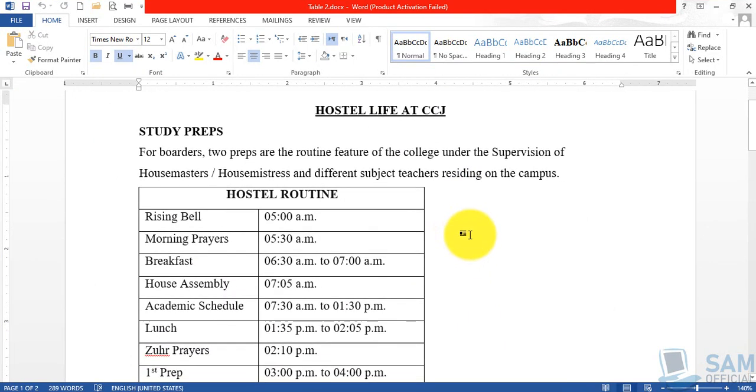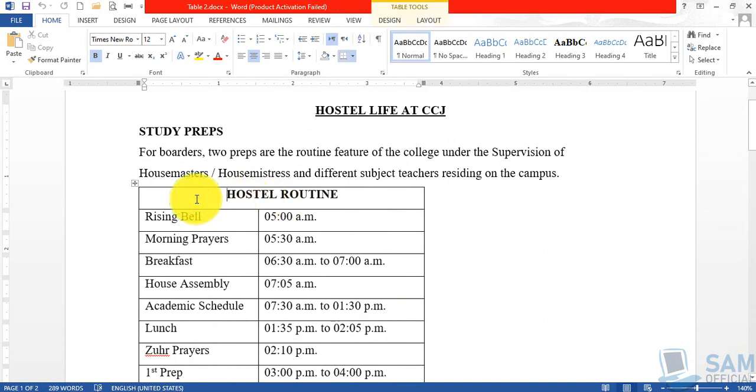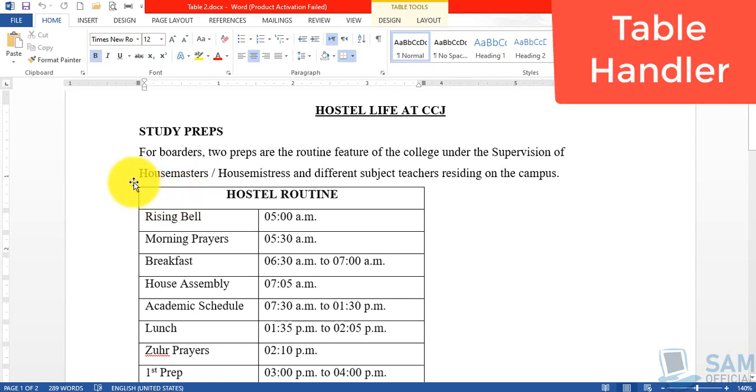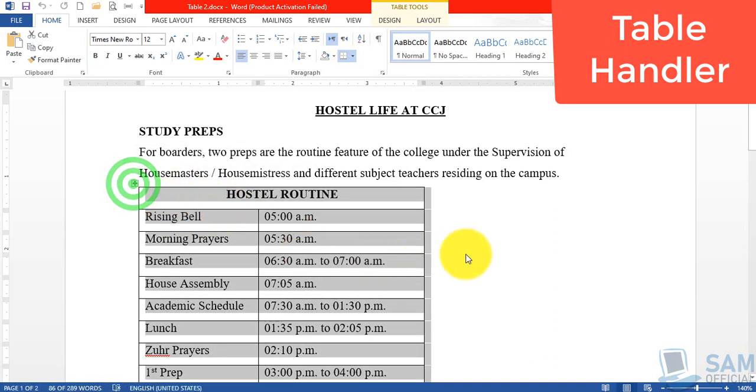So viewers, here we have that file. The first thing that we are going to discuss today is regarding the table handler. We have already seen that we can select the whole table with the help of table handler, but today we are going to add a few more things in this connection. First of all, I select this table with the help of table handler, and now press the shortcut key to center align the table.